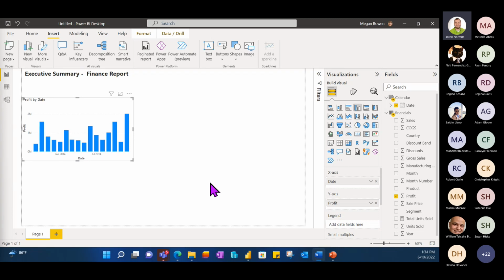Now, for this information, maybe the clustered column chart isn't the best choice for comparison here. So while it's selected, so make sure we have this selected, we can go back into our visuals and switch this to a line chart. So now we can visualize our data a little bit better.